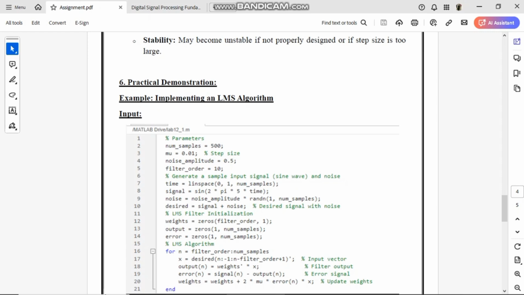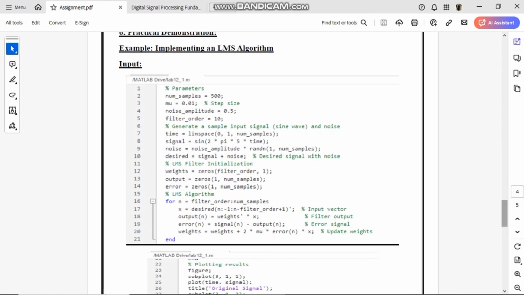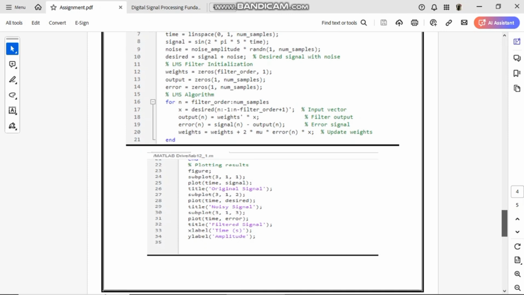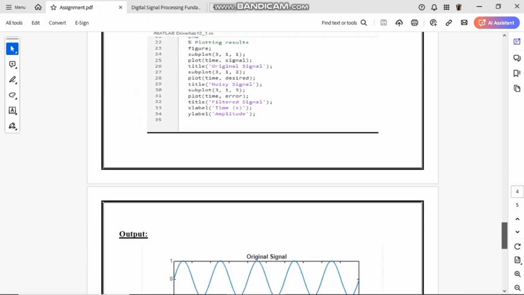This one is the input, where first of all I have defined the parameters and then generated a simple input signal and noise, and then LMS filter initialization. And for the LMS algorithm, I have used a for loop. Here it is starting and here it is ending. Then plotting the results by using the subplot command. Titles given are original signal, noisy signal, filtered signal, x label is time in seconds, and y label is named amplitude. Now let's see what the output is.